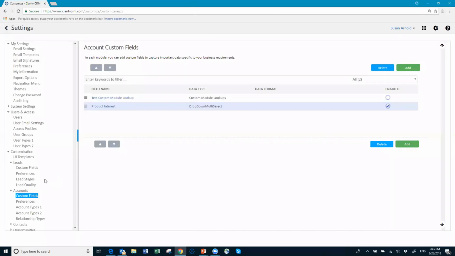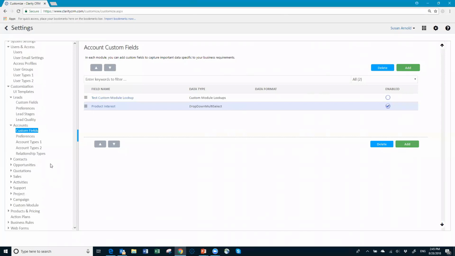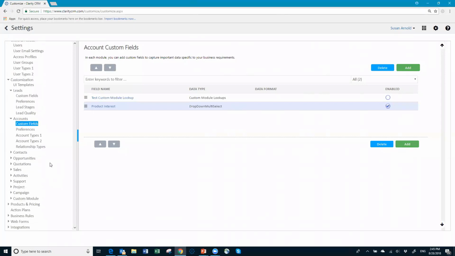So that's something to think about if you're using the Leads module, because it allows you to get that flow of data.